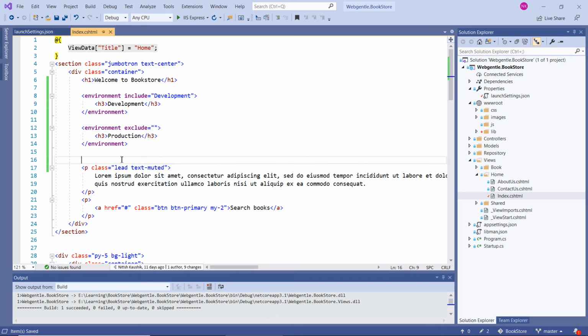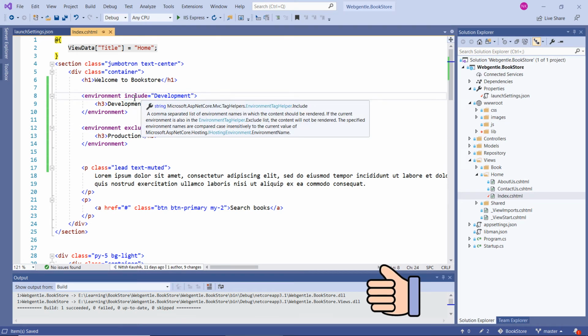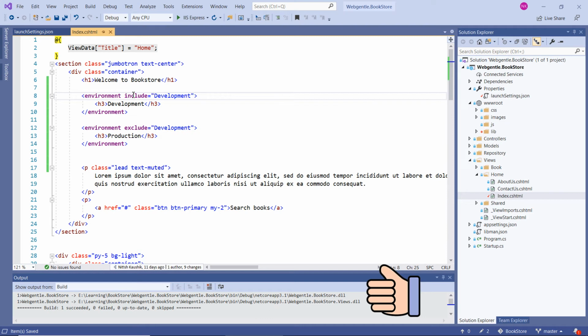Now let's focus on what is the use of this exclude attribute. Let's copy this development and let's paste it over here. Now let's focus on this include attribute. If we are specifying this include attribute, it means we are going to focus only on this value that we have defined over here. If we have defined 2 values over here, comma separated, suppose development and production, then this code will work only for these 2 environment. But if we have defined only development, then this tag will work only for development environment.